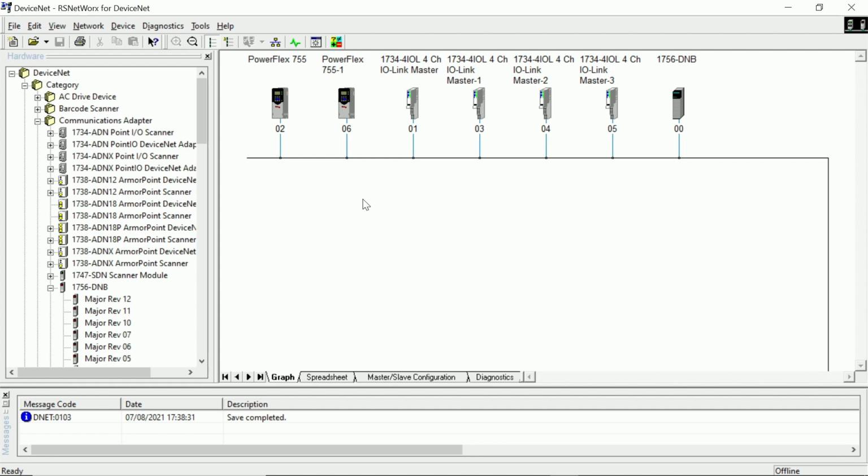So the issue with DeviceNet is the mapping. The problem with ControlNet is scheduling. So each one has its disadvantages. That's why I love Ethernet.